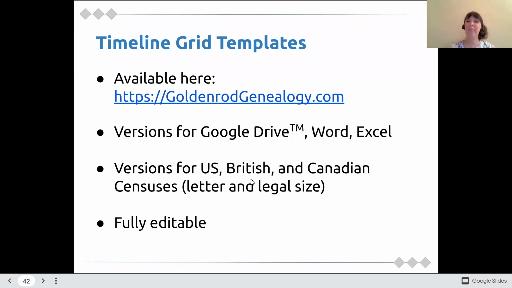Ireland's a little more tricky because so many of their censuses were destroyed, but you still could adapt the timeline grid for Irish censuses. And then Canadian, let me give a shout out to my cousin Gordon, who created the timeline grids for Canada. So I really appreciate that. And these are all fully editable.